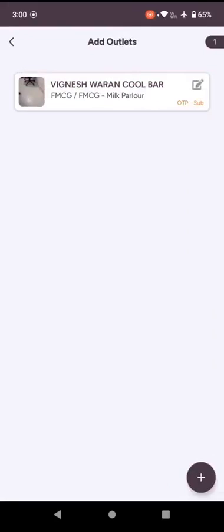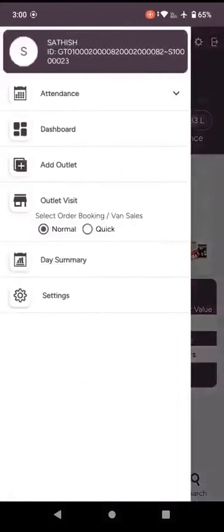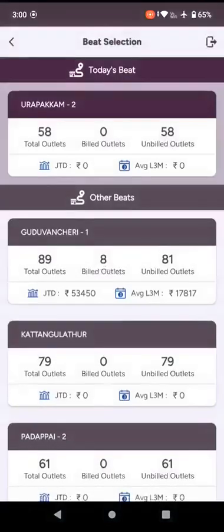If you want to put an order for this, you can enter one order for that new retailer before approval. Once this outlet has been approved, then only you can enter multiple orders for this retailer. So this is how to add a new outlet. And next we are moving to outlet visit for existing outlets.